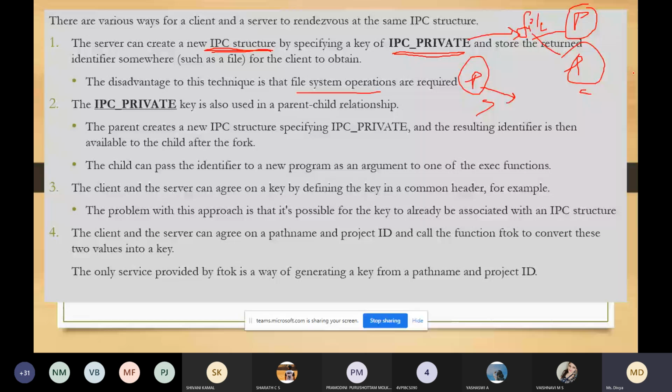So for all these operations, we are dealing with the file. The server is writing the key to the file, and the client is reading the key from the file. For all this, we need file system operations, which we have already discussed: read file operation, write file operation, close file operation. All these file operations are required.